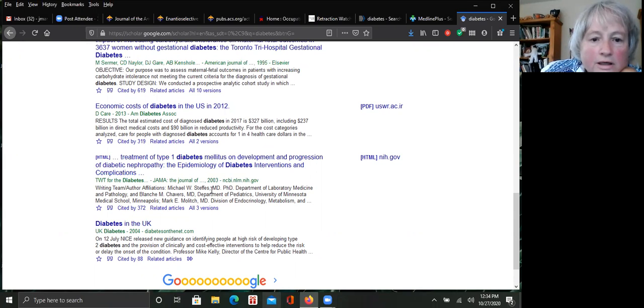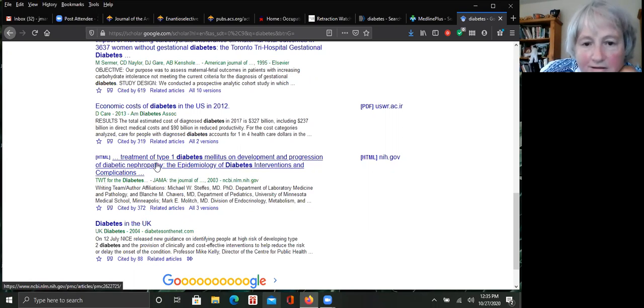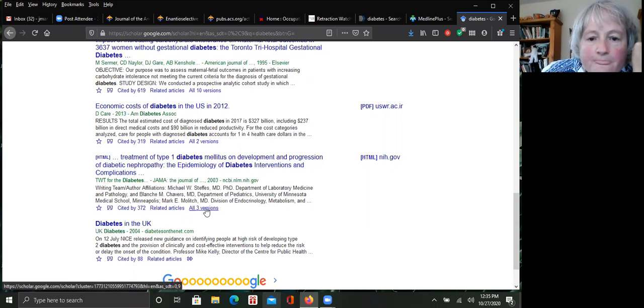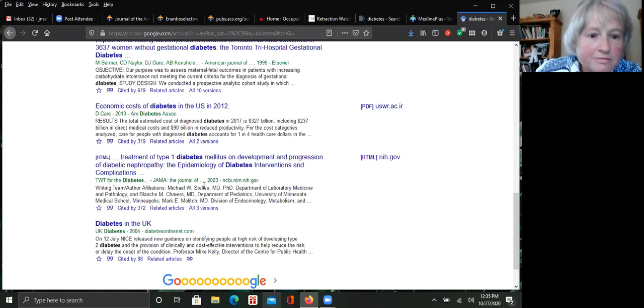So this one is the effect of intensive treatment of type 1 diabetes mellitus on development and progression of diabetic nephropathy, the epidemiology of diabetes interventions and complications. So again, it's got a very long, complicated title that I have trouble pronouncing. I do know what the words are. And this, as you can see here, was published in JAMA, the Journal of the American Medical Association. And it was published in 2003. So it's worth noting the date because medical research and scientific research can go out of date really fast.